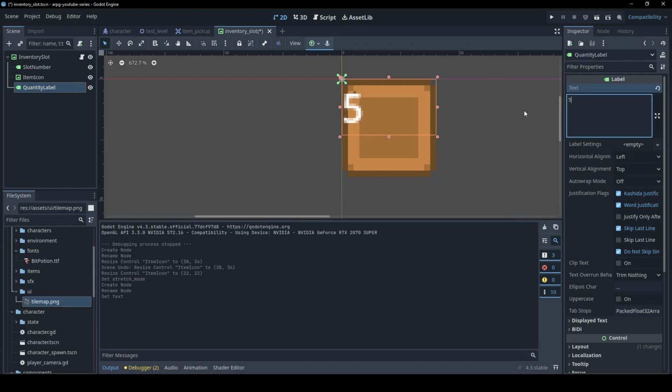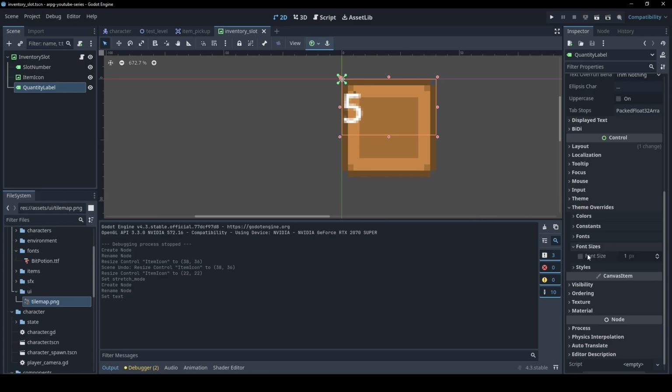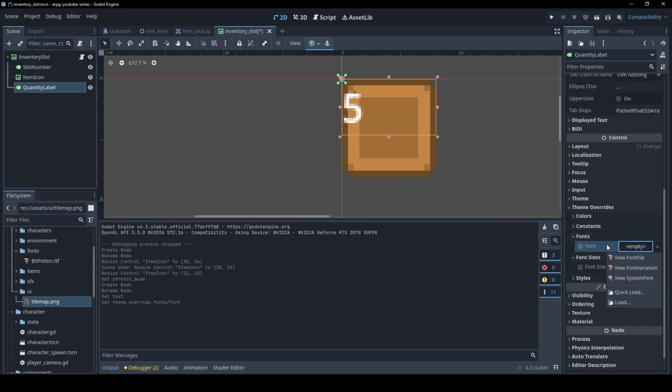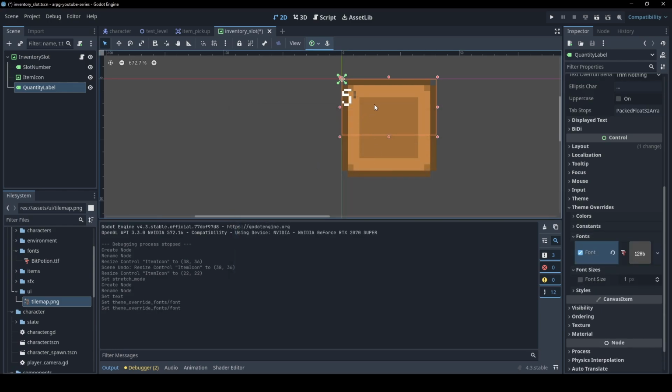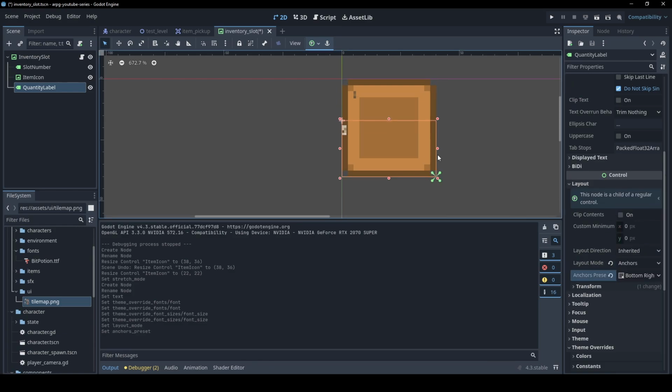So we'll put 5 for right now. We're also going to do some theme overrides here. I'm going to use the same font that we are using for, we're going to call it the Bitpotion. We're going to change the font size here to be 8. I want this to be bigger than our actual hotkey number. And in our layouts, I want to anchor this to the bottom right. I need to change the size here a little bit though.